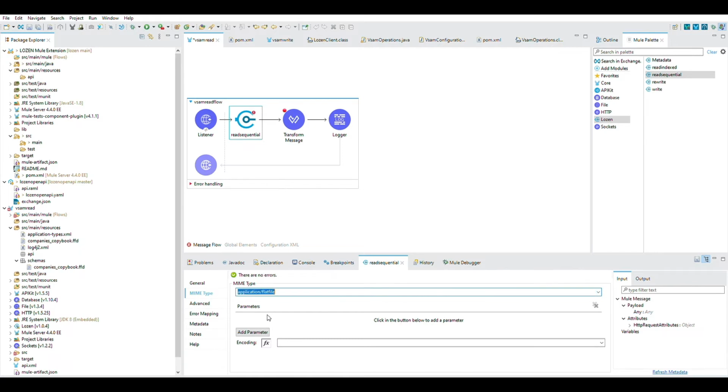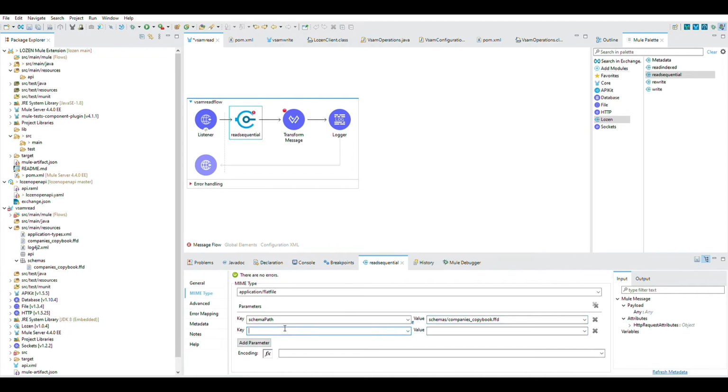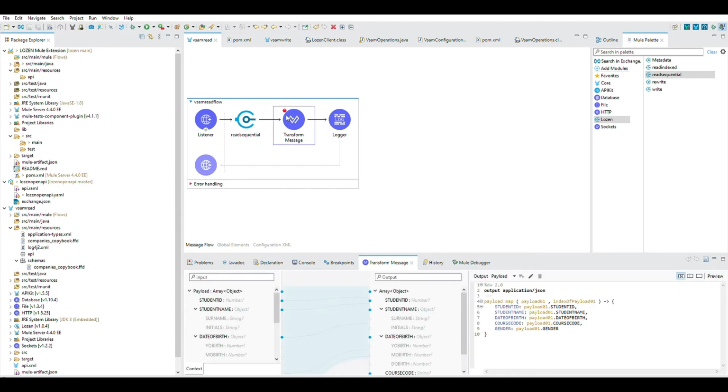One of the most powerful features of Lozen is the ability to do inline data transformations. Lozen handles both code page and data field format translation. To configure that, we add parameters to point to the record format mapping file and set additional parameters related to the incoming record format. We then refresh our metadata and select the transform message processor in the VSAM read flow.